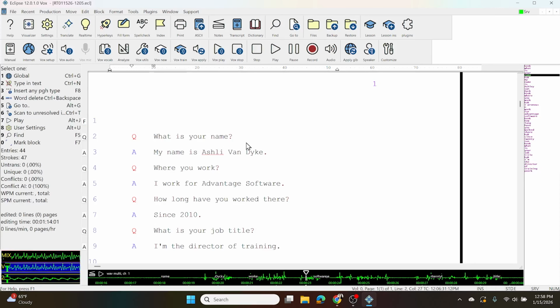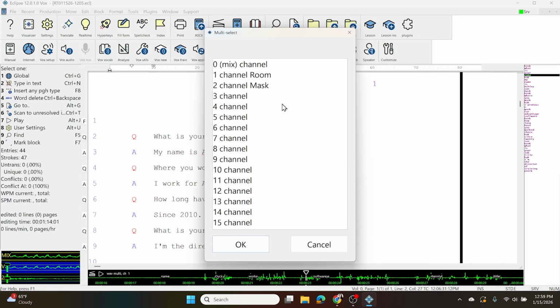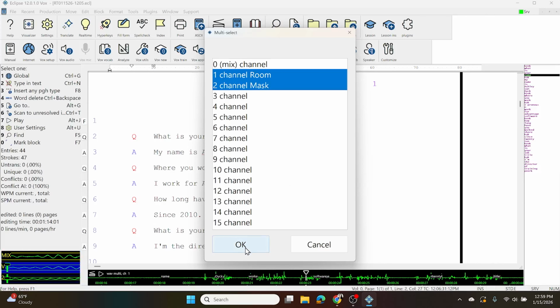And it will play that audio for me. I can go to Tools, Multimedia, and I can choose Play Channel Multi in order to choose the different channels that I'd like to play. So if I want to play both of my channels at the same time, I can do that.